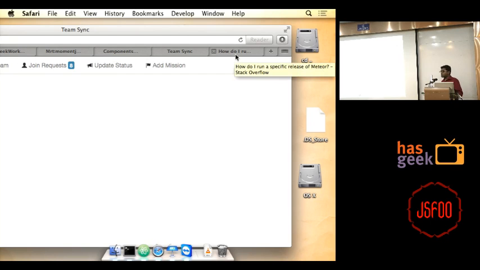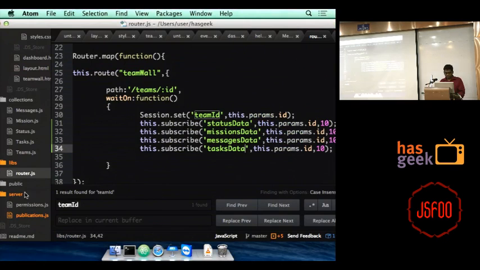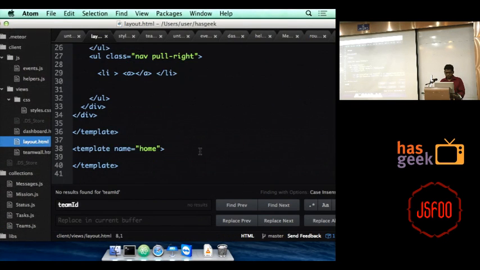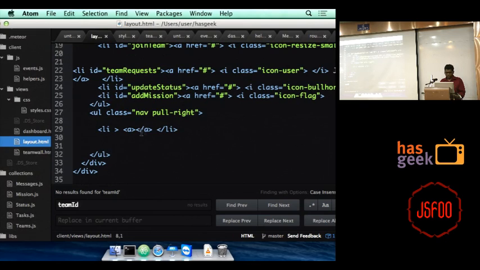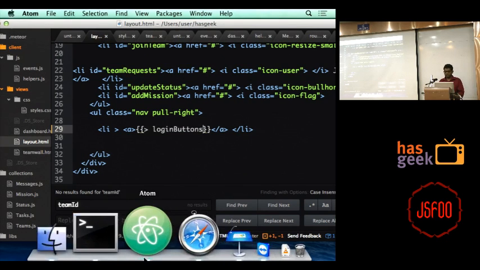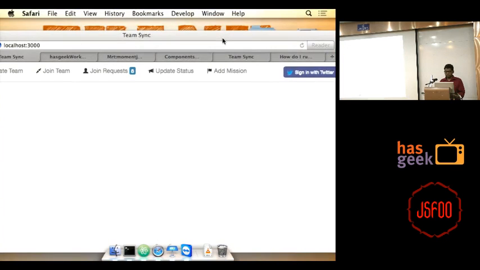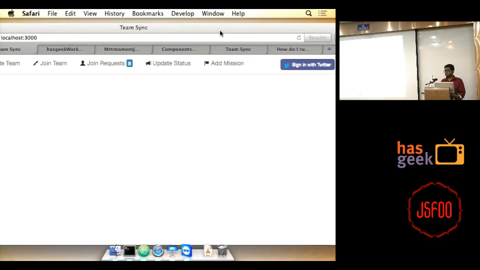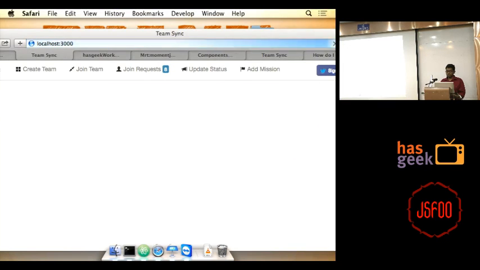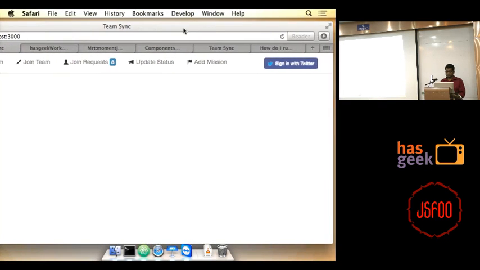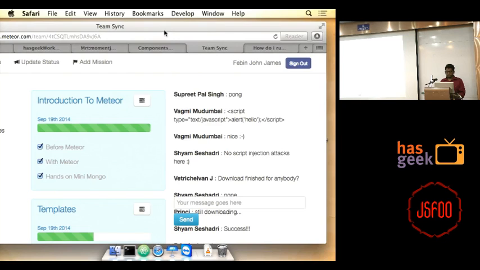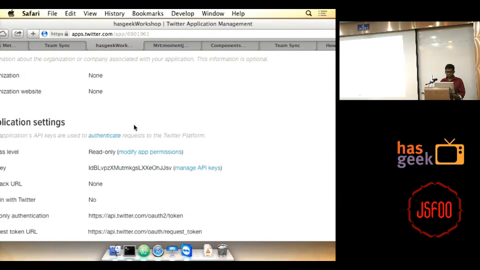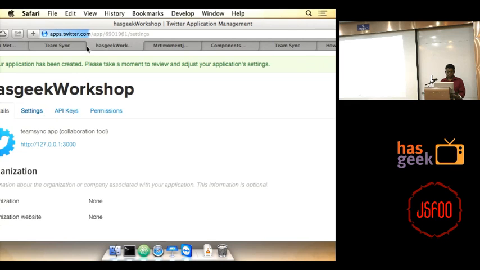So we added an accounts-ui package. So since we have added accounts-ui package, what we can do is just go to the layout file and then add login buttons, the template which comes along with the accounts-ui. And after that, we'll just edit the callback URL.